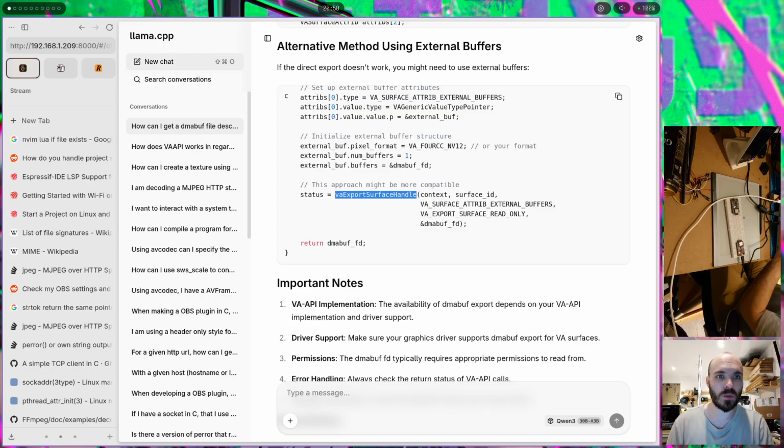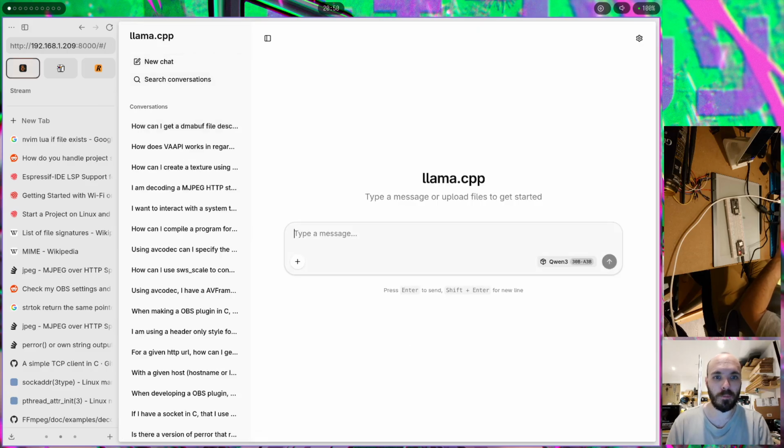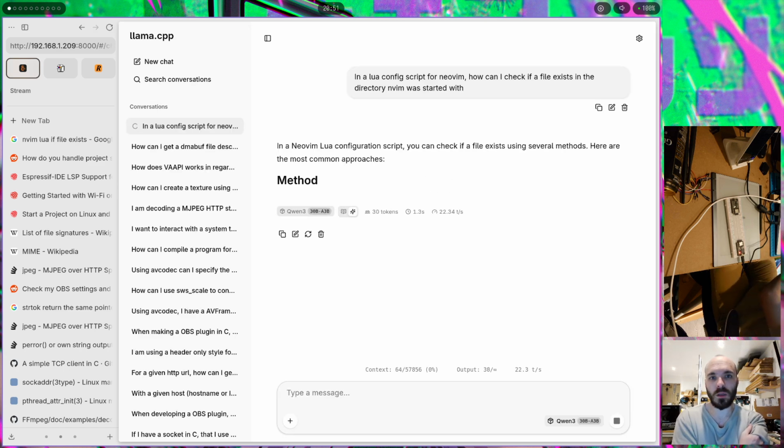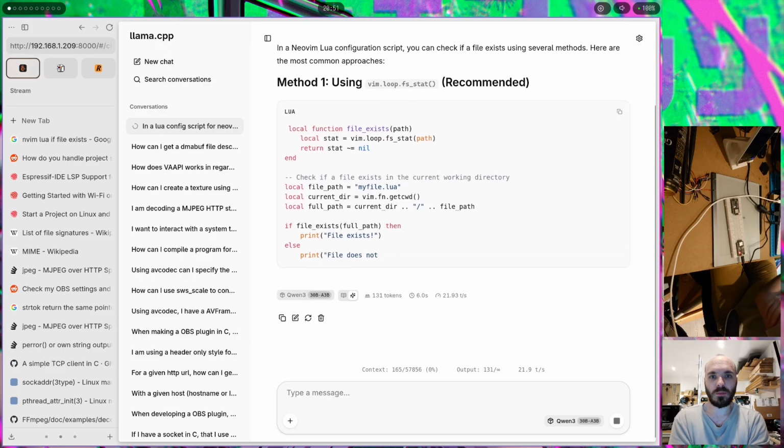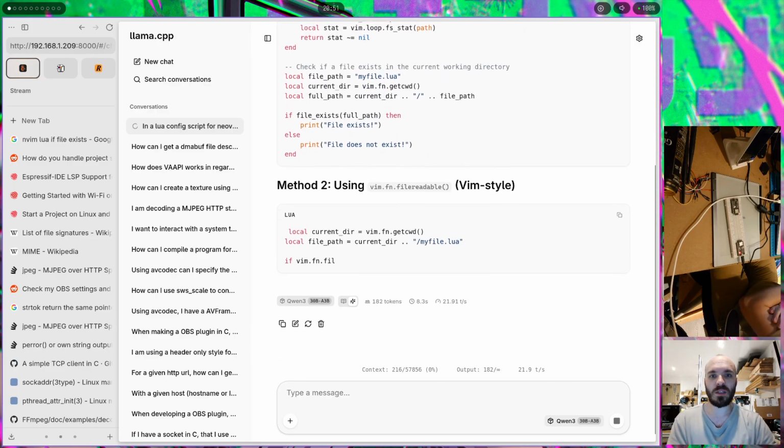Alright, I'm going to try AI on this one because I want to go faster. In a Lua config script for NeoVim, how can I check if a file exists in the directory nvim was started with? Alright, little AI. vim.loop.fs_stat, is that a real thing?